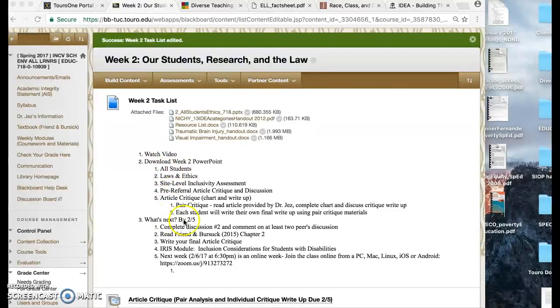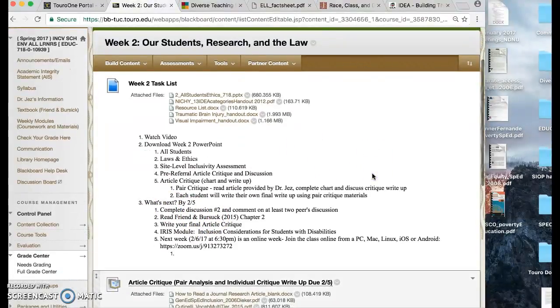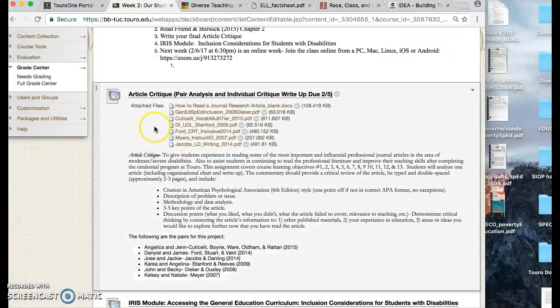Then also I've got your homework here, what's due. One of the things that's due is the article critique. So in pairs, and I put your pairs down here, I'm going to have you reading an article and using the How to Read a Journal Article research article chart that I had you work on for the Yetters article. You'll be filling that in with your colleague. And then you will be writing your own article critique.